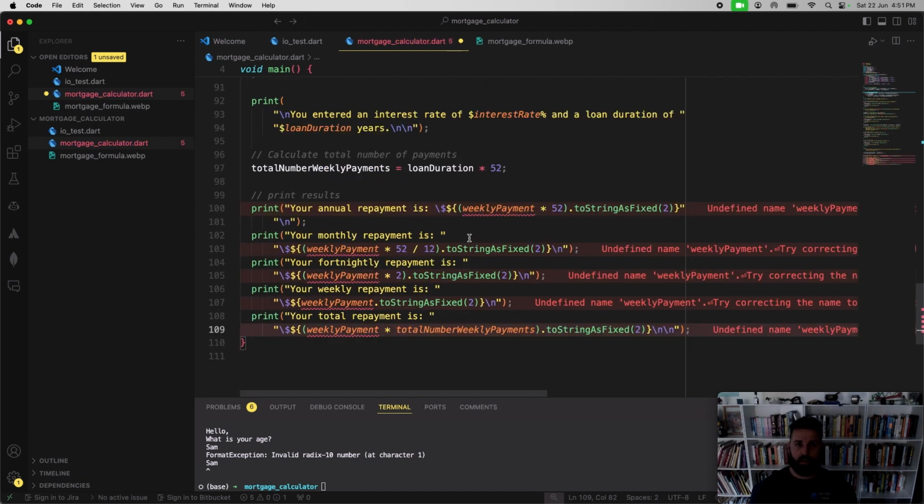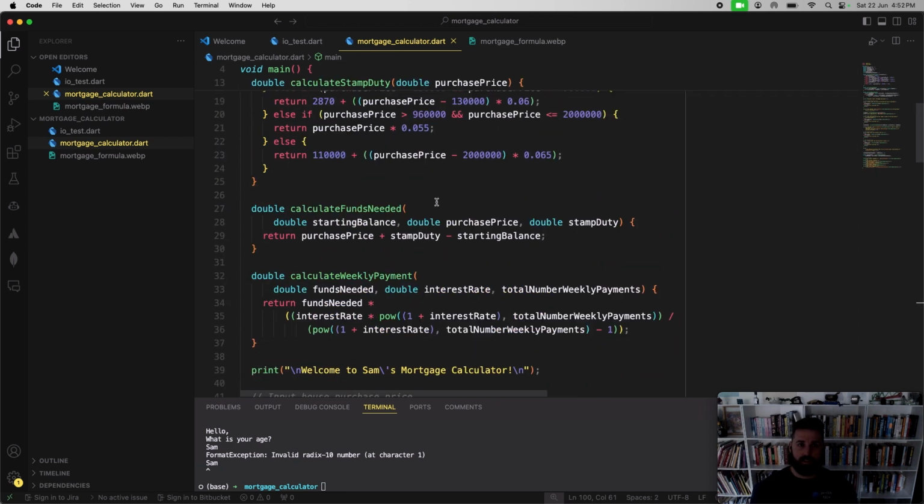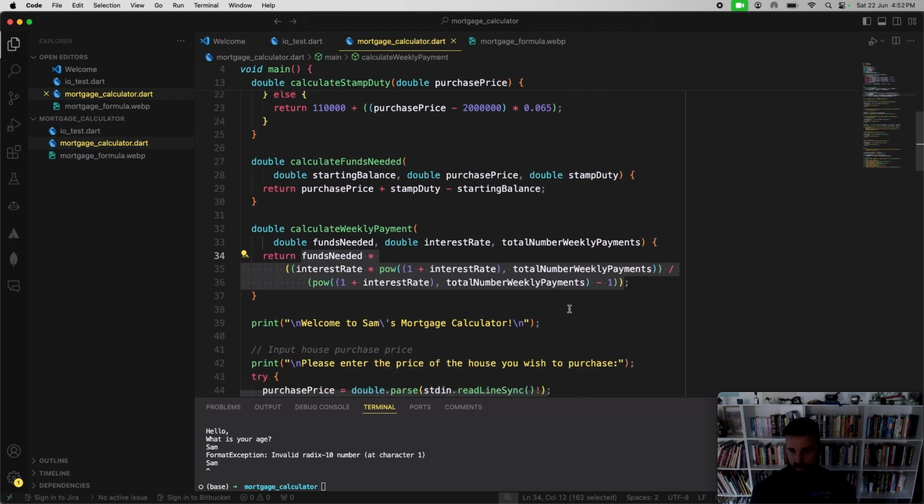I'll paste here. So, missed weekly payment here. I've just got a function to calculate the weekly payment, which was that main mortgage formula that took the funds needed, interest rate, and the total number of payments as specified up here. Calculate weekly payment. So this is the main formula. You don't necessarily need to understand it. You can just copy this code and it will work.